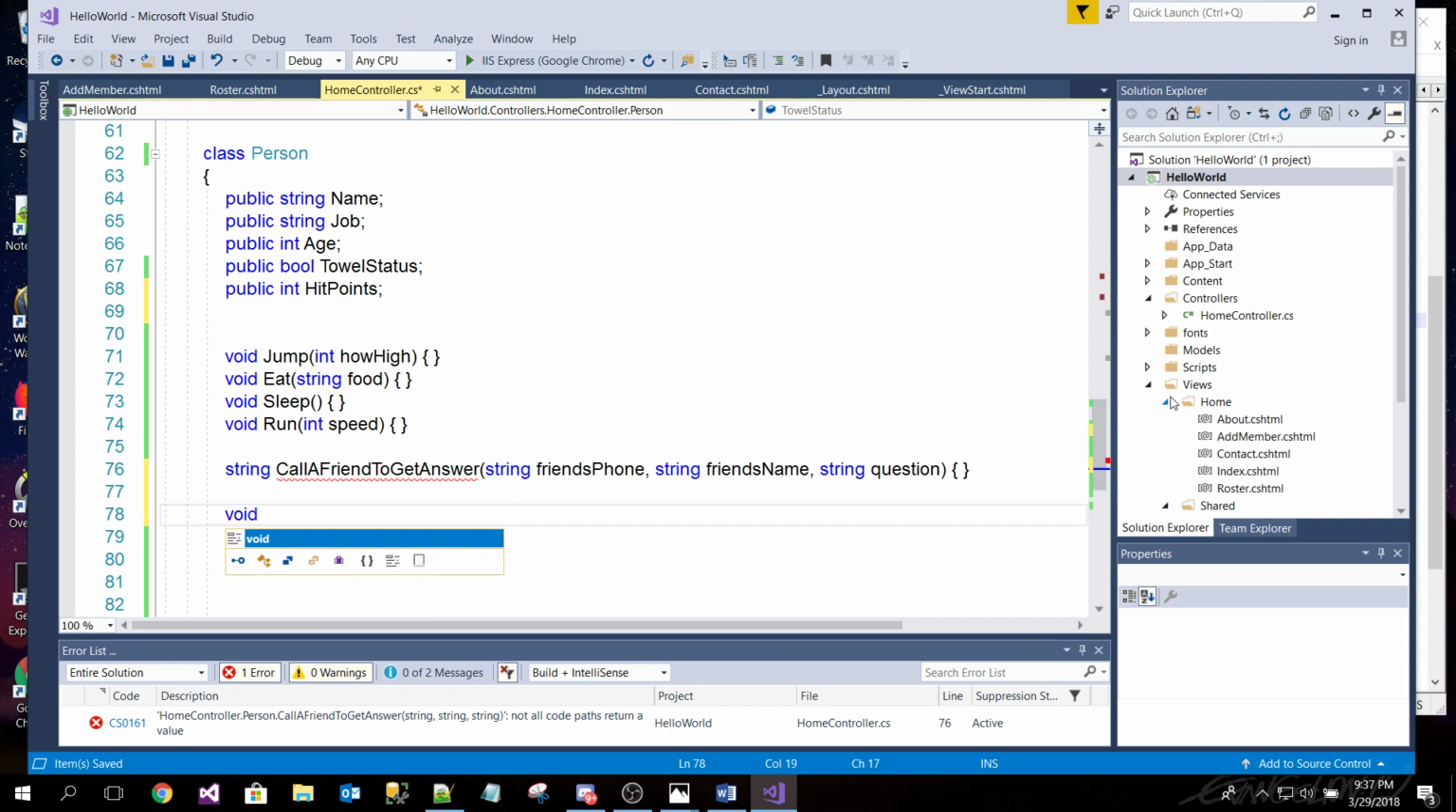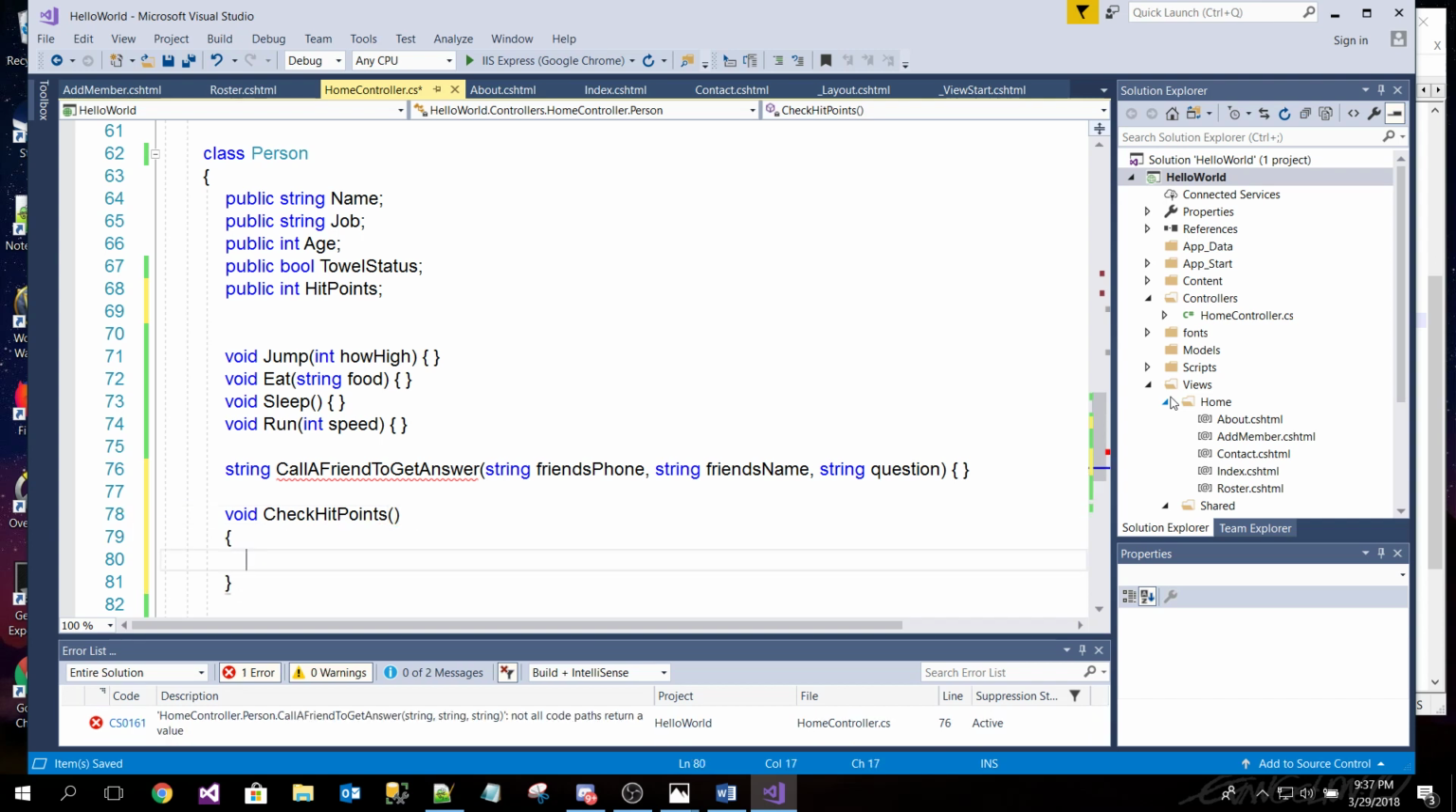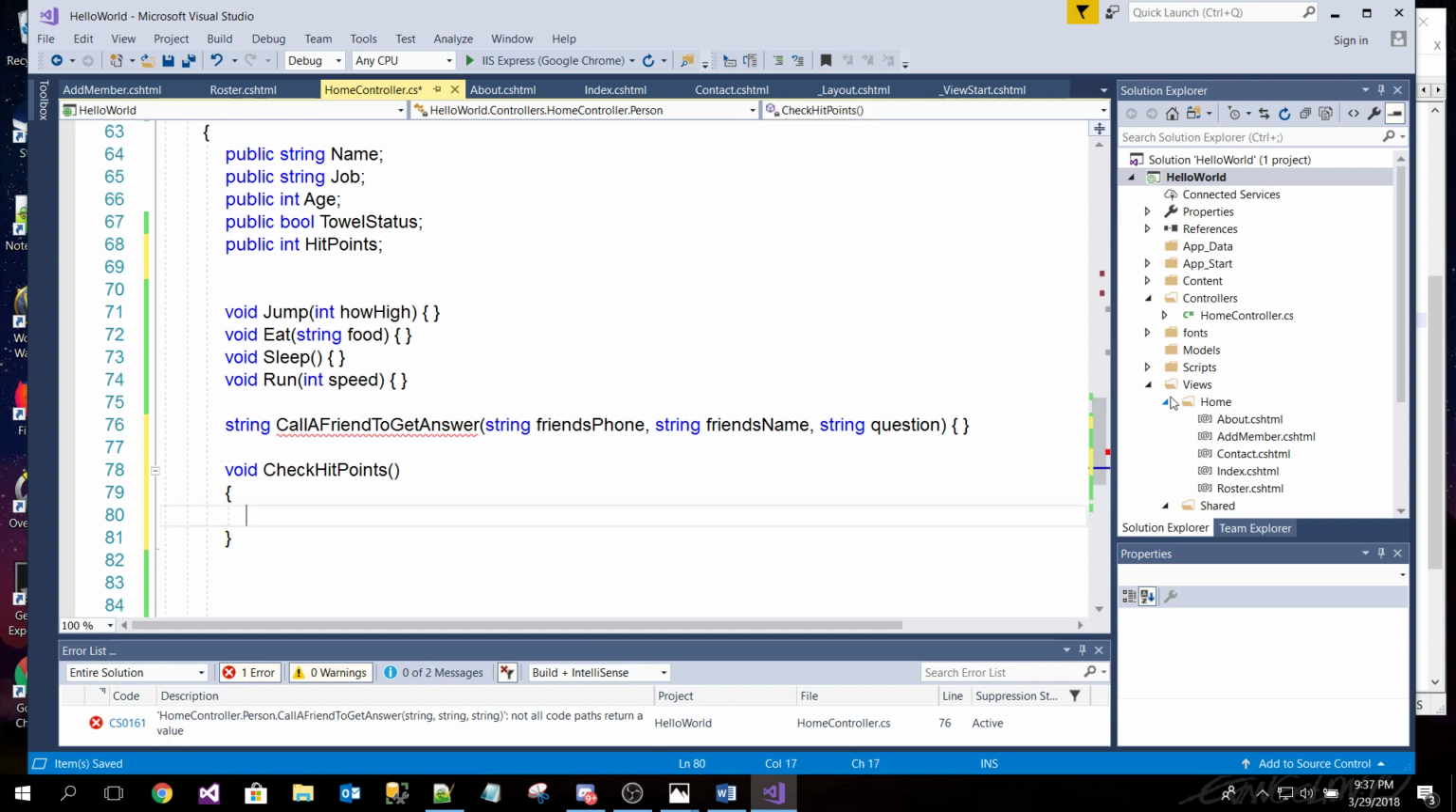And let's just leave it at void for now. That works. Well, let's create a few. Let's create check hit points. Sorry about that. Can't type today. All right, check hit points.